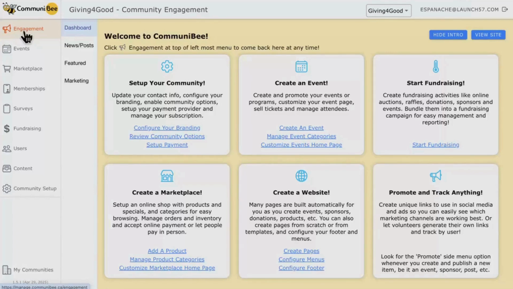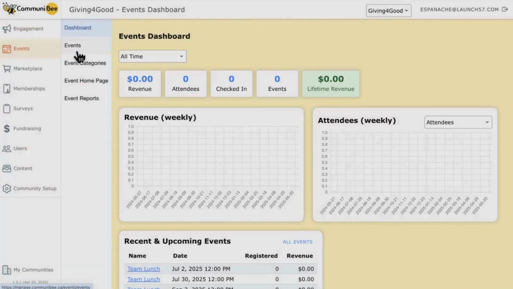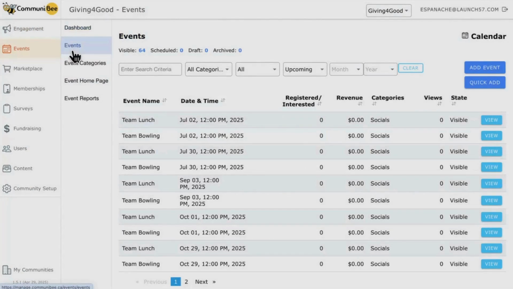In today's video we will be going over how to create an event. To get started, we will navigate to the Events tab on the left-hand side, and then moving over to the right-hand side, clicking on Add Event.